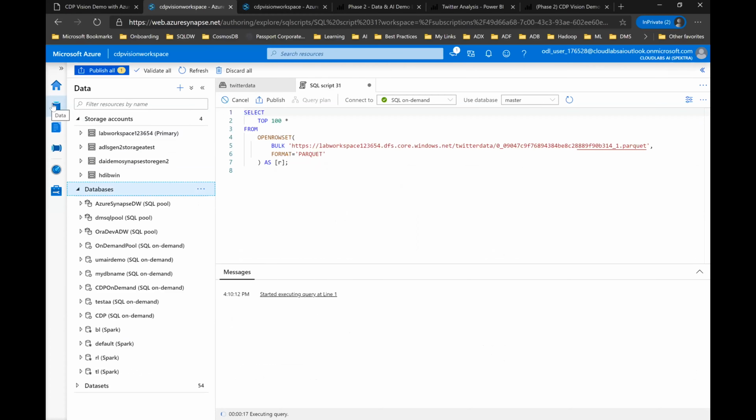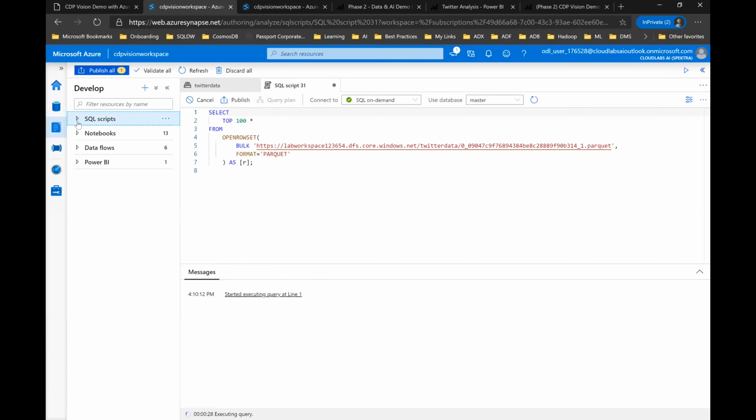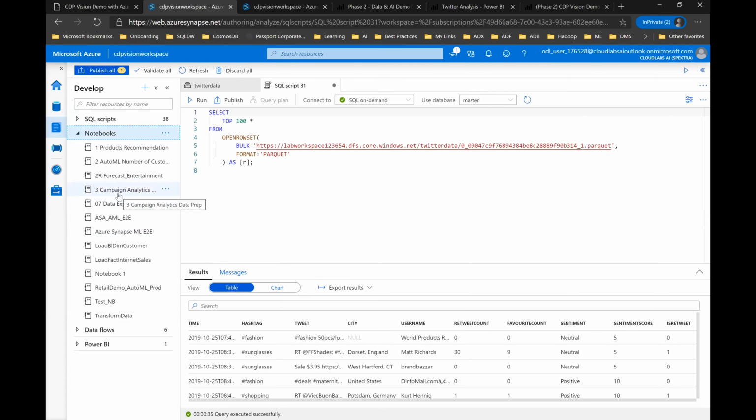And next is, while we wait for this, there is a development hub. The development hub is where you develop all your exploration work, your SQL scripts, your notebooks, if you're a Python developer or a Scala developer. While the query finished, this is coming straight from Data Lake.